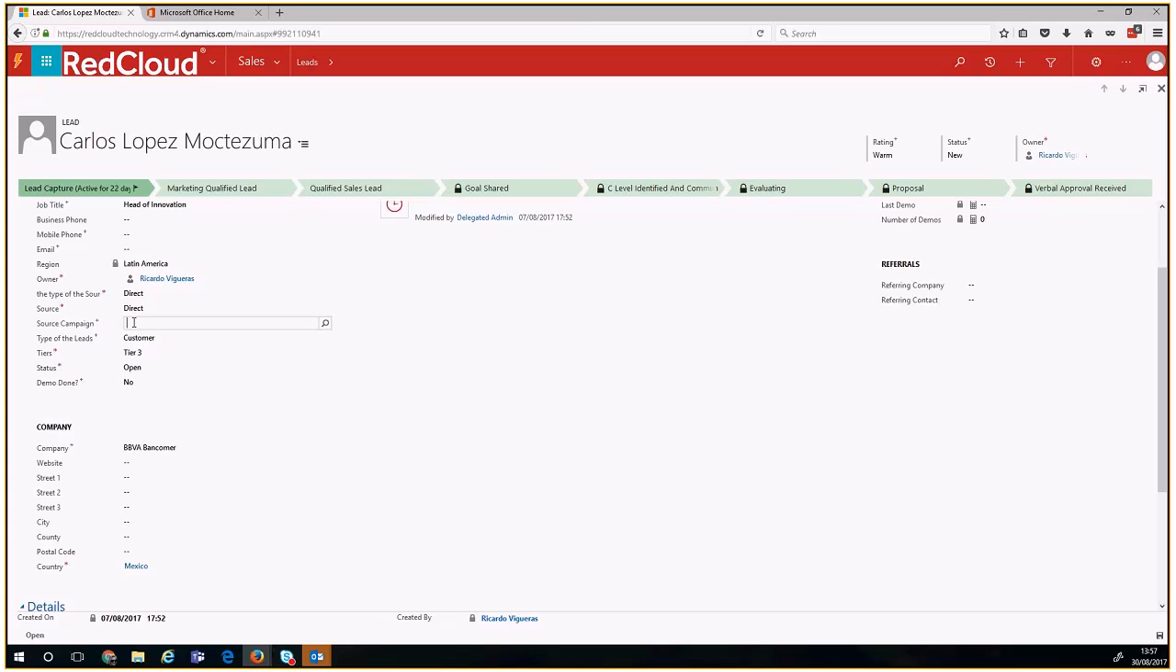The source campaign allows you to search for a specific campaign that you're running that you can tag this lead back to. The type of the lead, whether it's a customer or a partner, and indeed the tier that the lead will sit in. And I know you have your own internal definition as to what tier leads will sit in as they're created and they move up that journey. Status, either open or qualified, and obviously this lead hasn't been disqualified or qualified, so it's staying within open. And a simple flag to highlight whether a demo has been done or not.